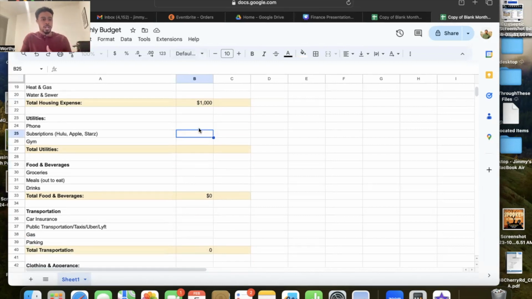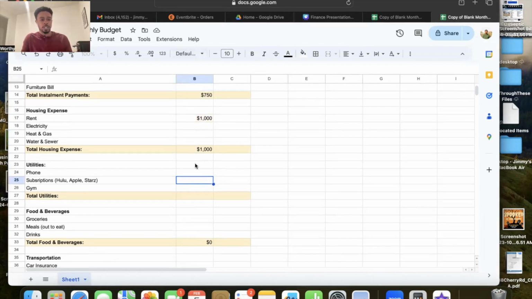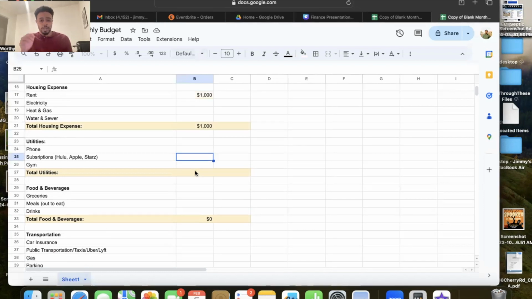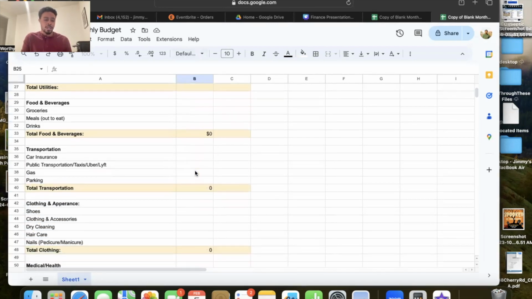So you have your utilities, you have on your expense, you should have your phone bill. On your expense, you should have any memberships that you have. On your expense list that you're creating right now, you should have the money that you're spending in your mind right now, at least, ideally for your groceries, for your meals, which is out to eat, and for your drinks, because this is a food and beverage category.